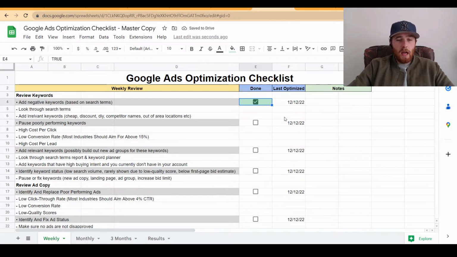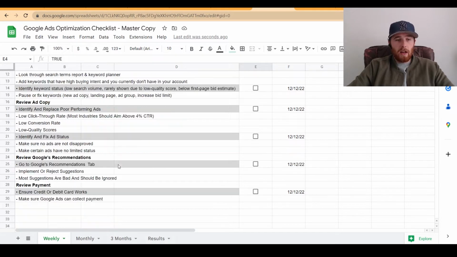Very, very simple. Now, as you can see at the bottom here, we have weekly, monthly, 3 months, and results. These are different tabs. The weekly tab, you're going to be optimizing on a weekly basis. So all these things you should be looking at, you should be looking at your keywords on a weekly basis, reviewing ad copy, making sure everything's working well, really the things that impact your campaign on a daily basis.